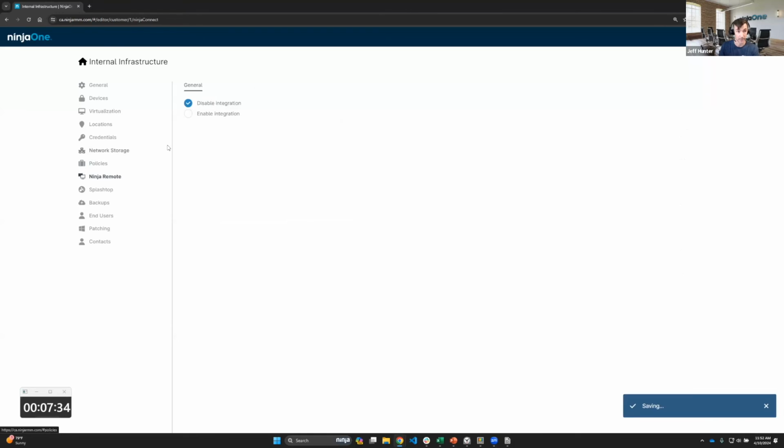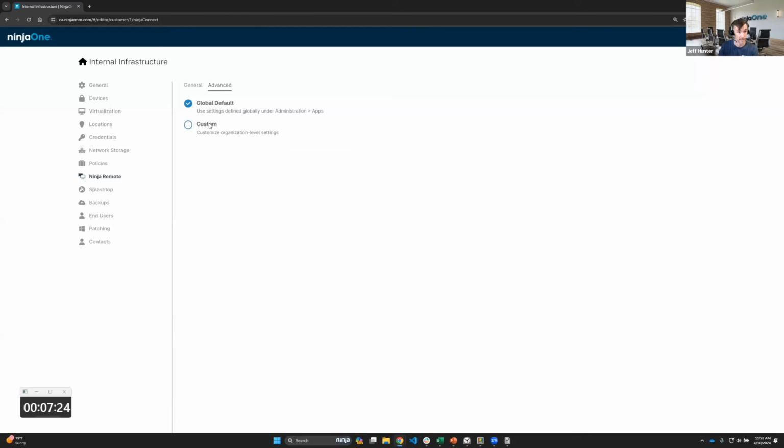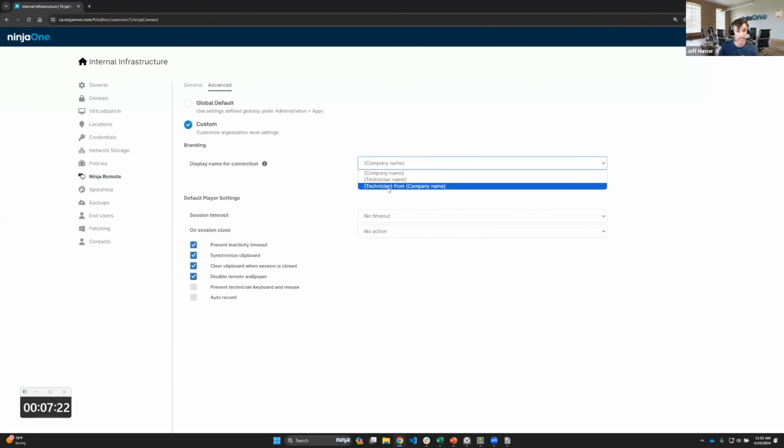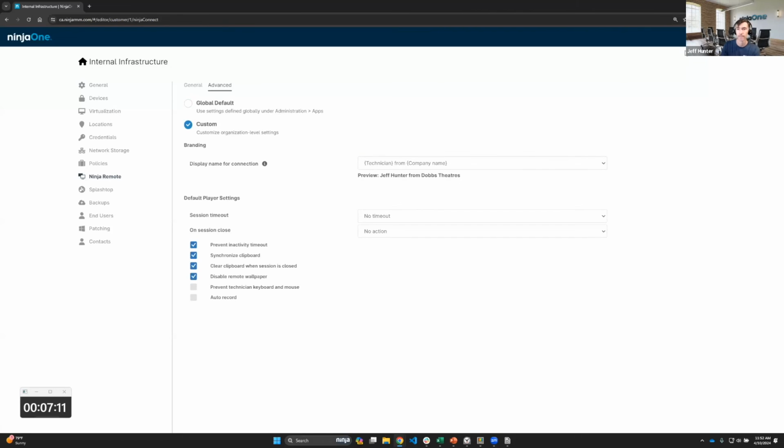And I also need to enable Ninja Remote. And so we'll enable the integration there. No Mac devices, so we'll remove that there. The end user does not get the ability to block me connecting to their devices. And then in terms of my advanced settings here, I'm going to use technician from company name. So it just lets them know it is Jeff from the IT department. It's totally fine for him to be remoted into my device. Oops, not sure how that went away. There we go. And so we've saved that there.